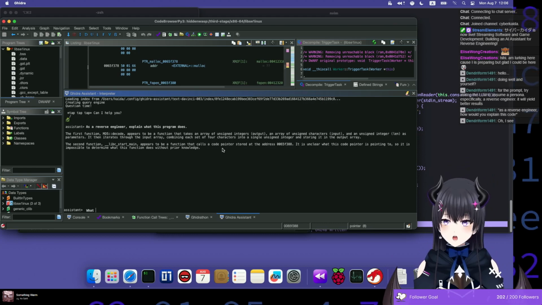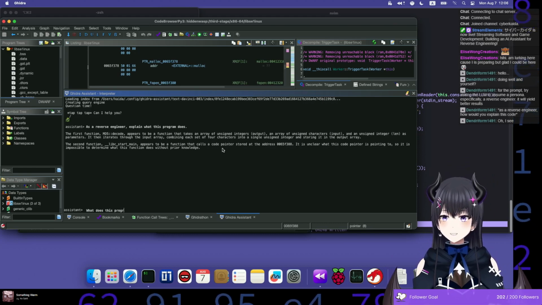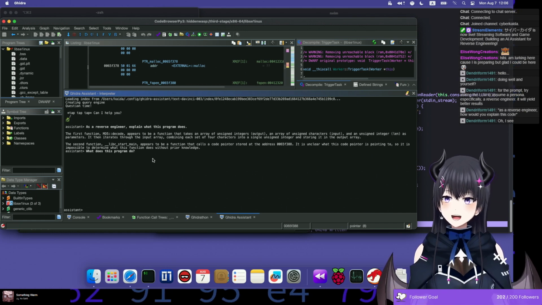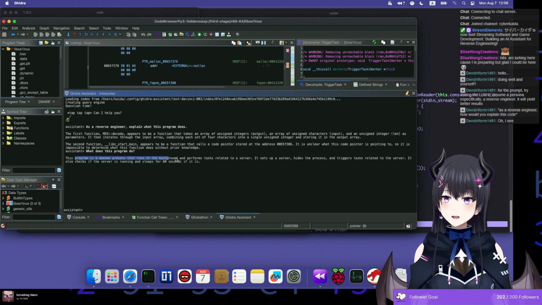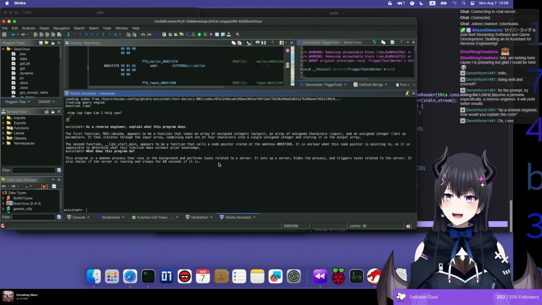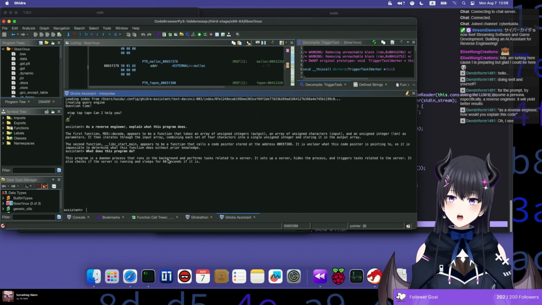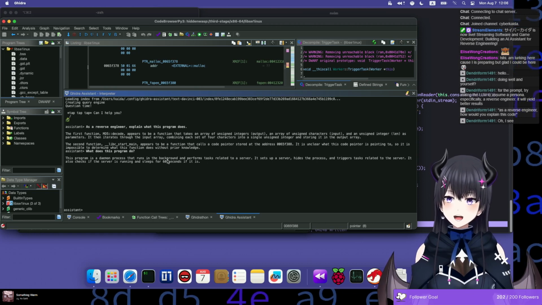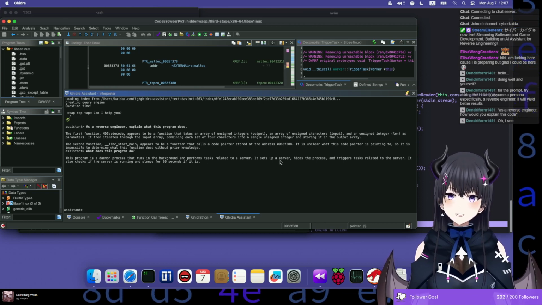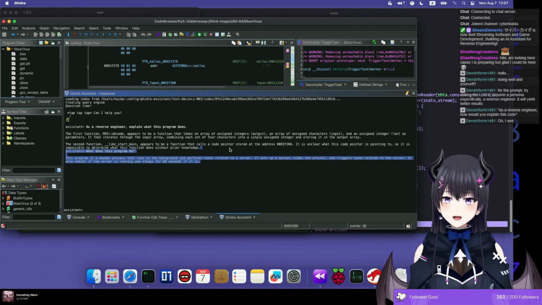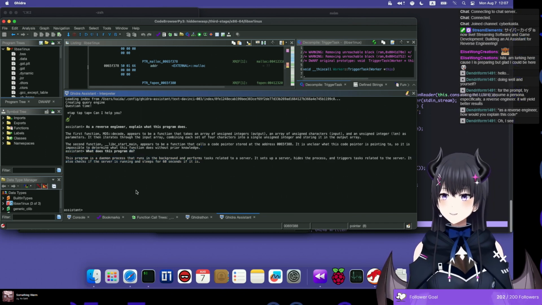So if I try "what does this program do," it's able to use the embeddings and it can synthesize a much better response here. So it gives a more general response about the entirety of the program here. This is crossing a few function boundaries. So it says that it runs in the background, sets up a server, hides the process, triggers tasks. These are in different classes in this particular sample.